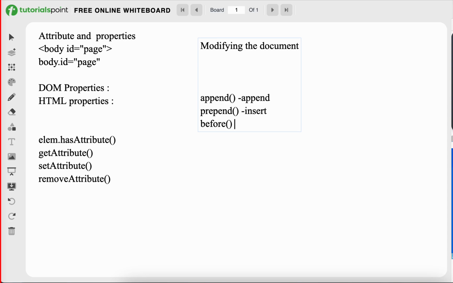Here we can see that before inserts the node or string before the node. There is one more, after. We can insert the string after the node. And the last one is replaceWith. Here we can see that it replaces the node with the given node or given string. The arguments of these methods are an arbitrary list of DOM nodes to insert. Okay, let's see them in action.